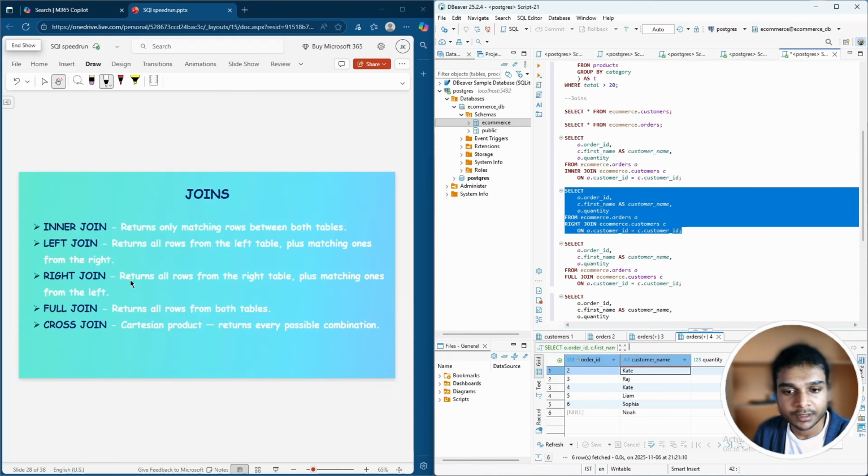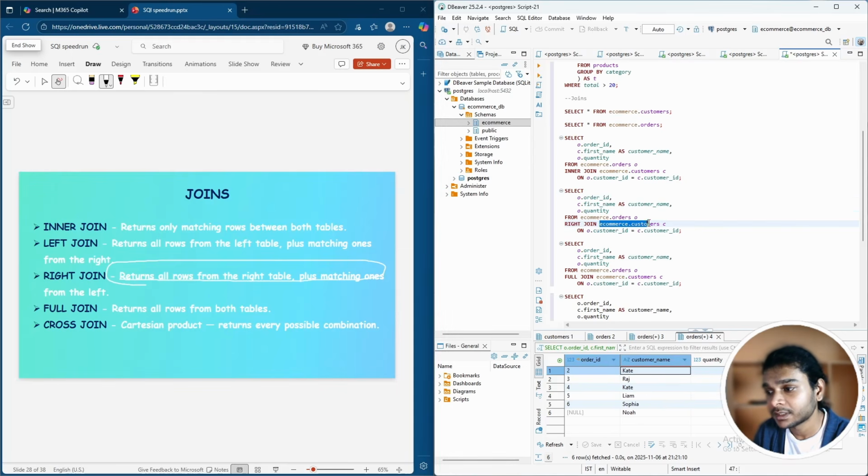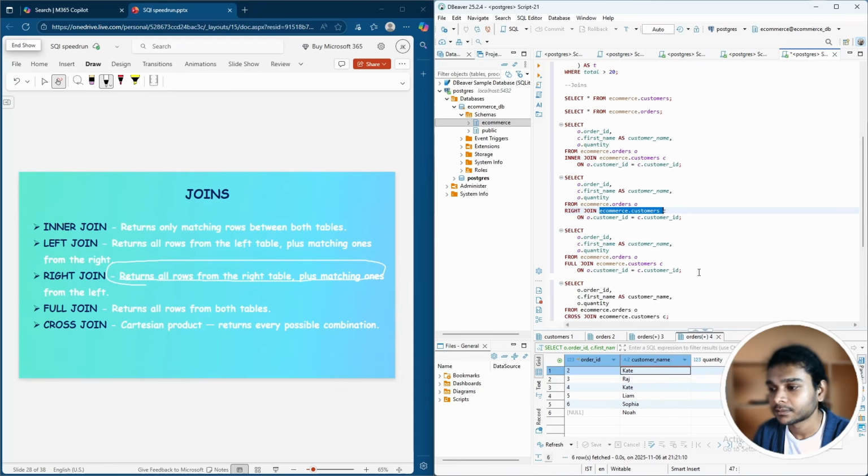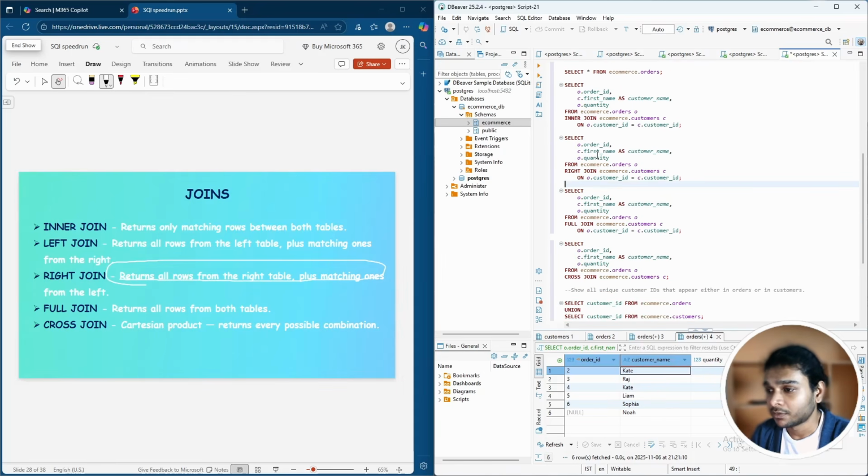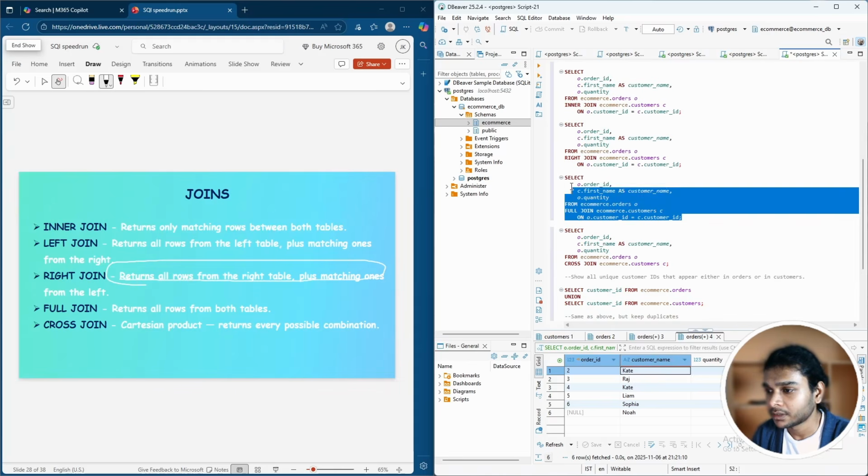So this returns all the rows from the right table plus the matching ones on the left. And the right hand side table is customers. So it returns every customer, even if he hasn't ordered any. So Nova is also included here, but the order ID is null because he ordered nothing, and the quantity is also null. That's how right join works, and the left join is quite opposite to it, so we're not going to do that. And the full join also gives the same output.